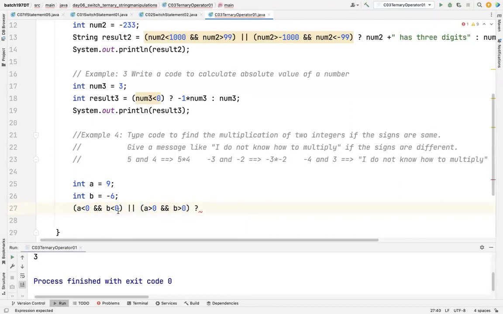Suppose this is true and the second one is false. I will return true. Or suppose this is false and the second one is true. That will be true. If both of them are false, and one of them is less than 0 but the other one is greater than 0, then I will get false. If both of them are less than 0 or both of them greater than 0, it works.